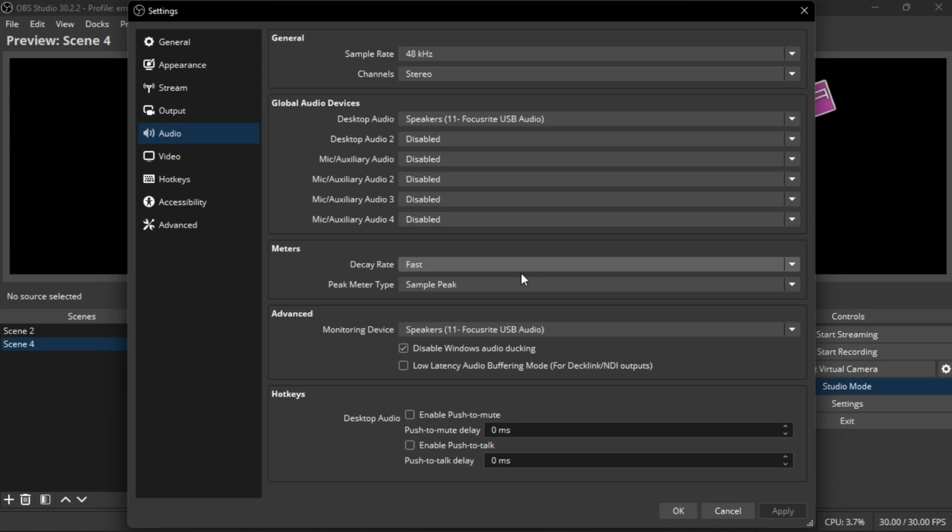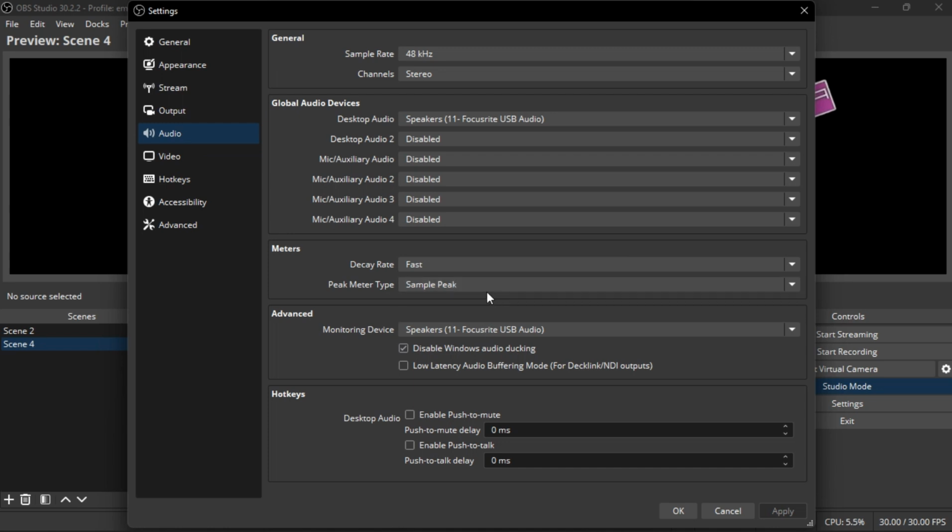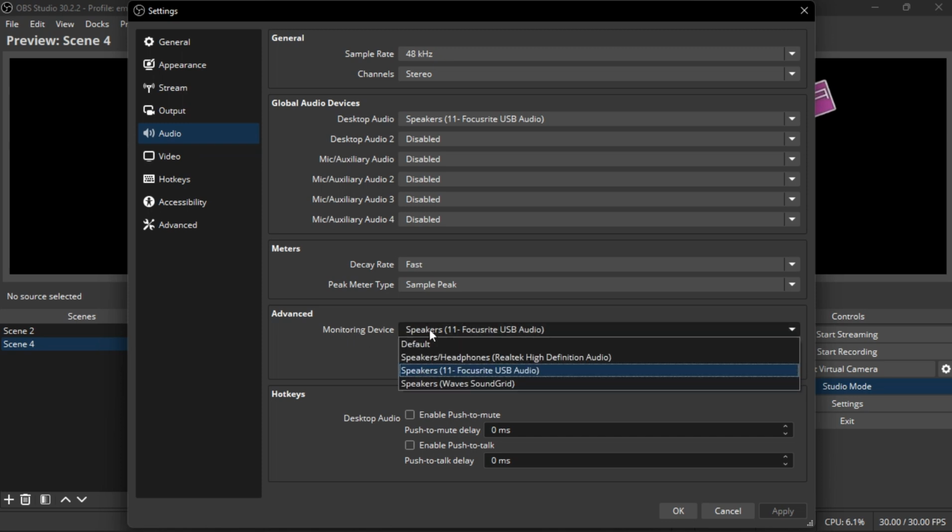The next thing you want to check out is your sample peak and true peak. This sample peak, you want to leave at OBS default, because the sample peak just shows the loudness of your audio signal within a given period of time, but it's not as accurate as true peak. But true peak eats a lot of CPU, and you want to conserve your CPU as much as possible. Now, for your advanced monitoring, if you do not have an audio interface, yours should be default, but I believe if you're going to be streaming, you need an audio interface. So you can just select your audio interface, which for now is this Focusrite that is connected.